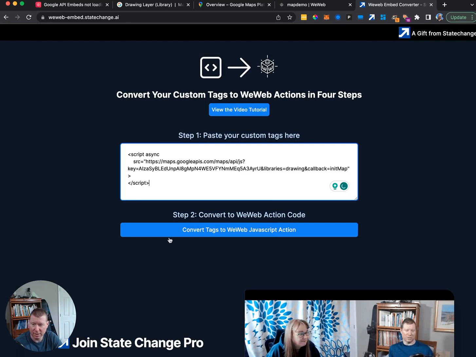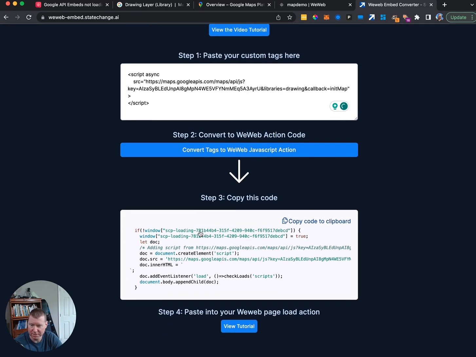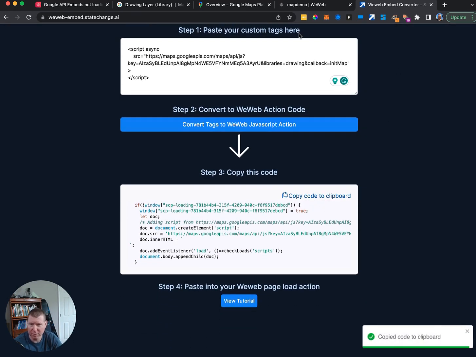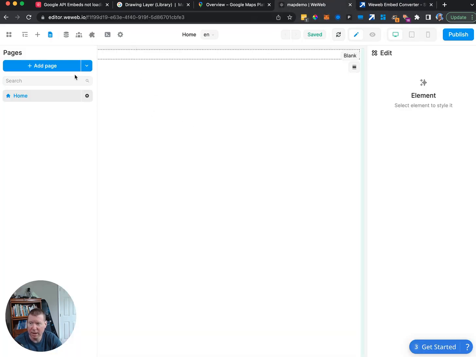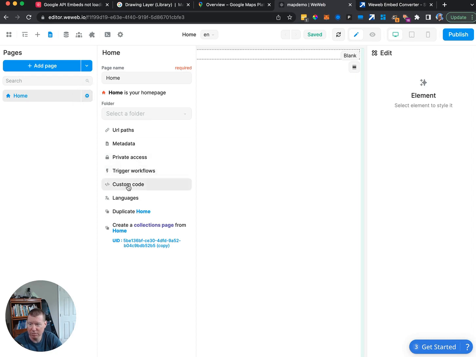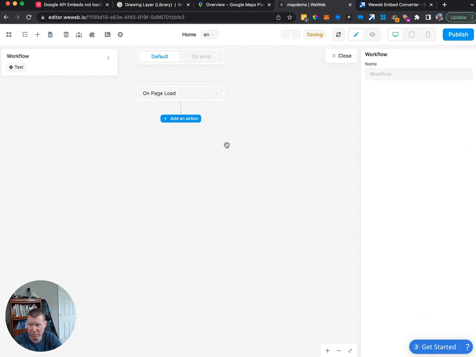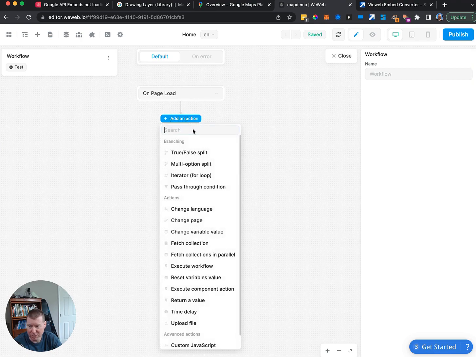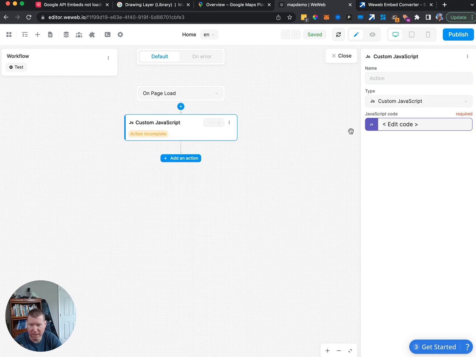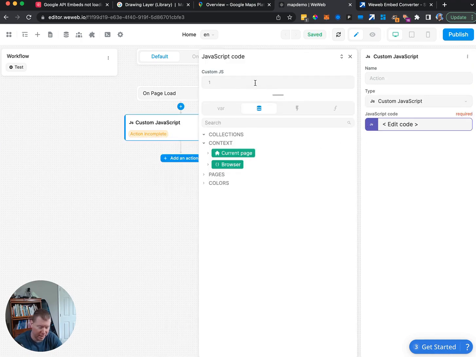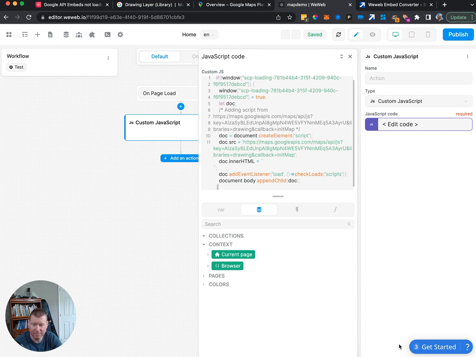And we can paste this here and convert this. Now we get a little bit of code that we can put into Weweb. So let's go back into Weweb, into the map demo. And now we can go to trigger workflows, create a workflow on page load. We're going to run a custom JavaScript action, which will then paste in the stuff that we just got.